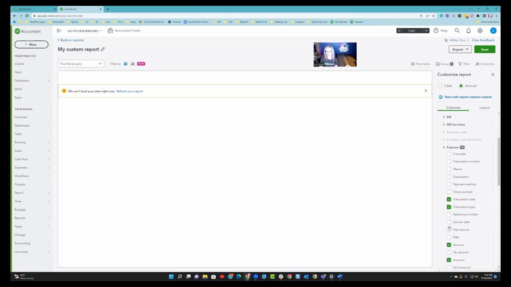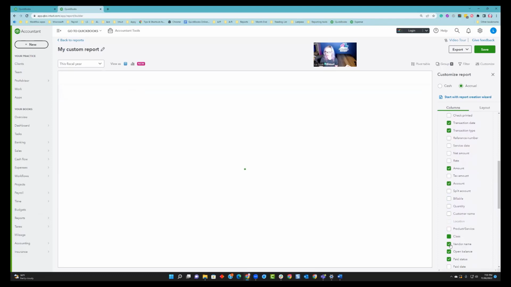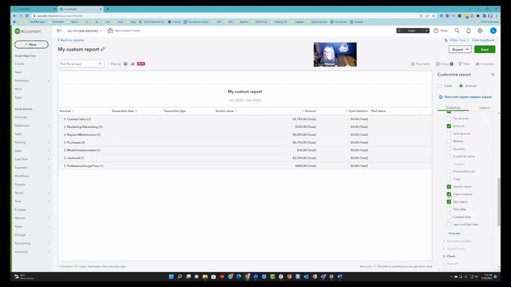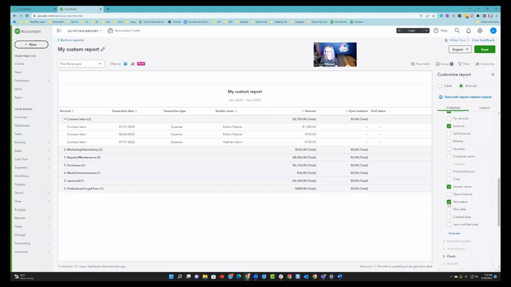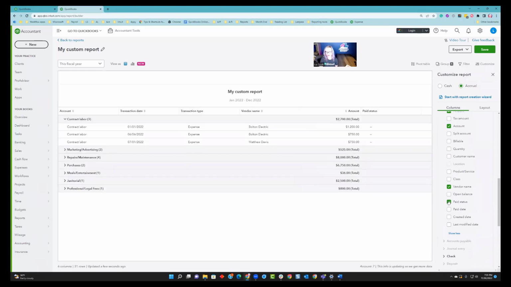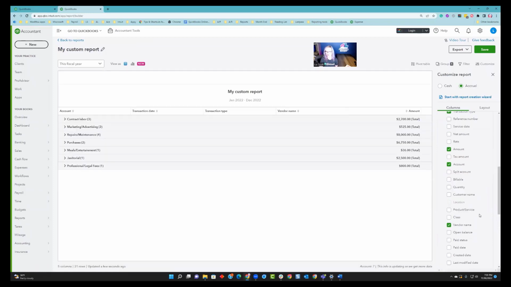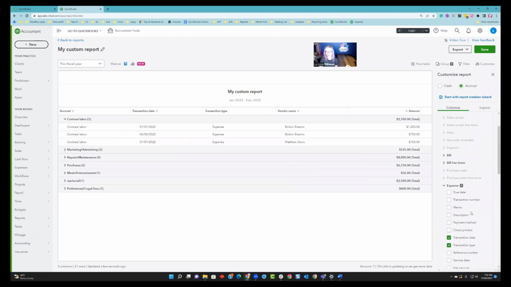Transaction number doesn't matter. Even transaction type may not matter. It's okay that my report's saying that it needs to be refreshed. We're going to keep coming through. I don't care about customer name, product, class. I do want the vendor name, but I don't care about open balance. Maybe you might care about paid status. Maybe it's a bill that's been entered, so you might want to pay attention there. But those are the details that I want to look at.